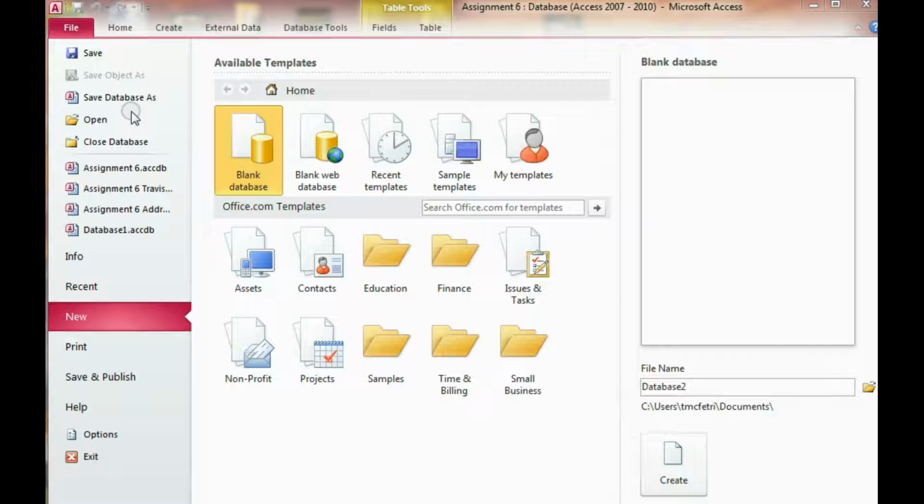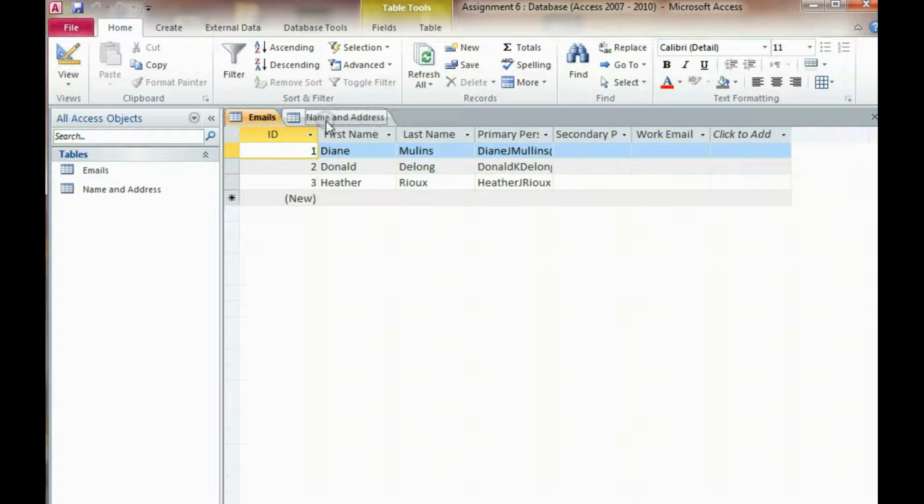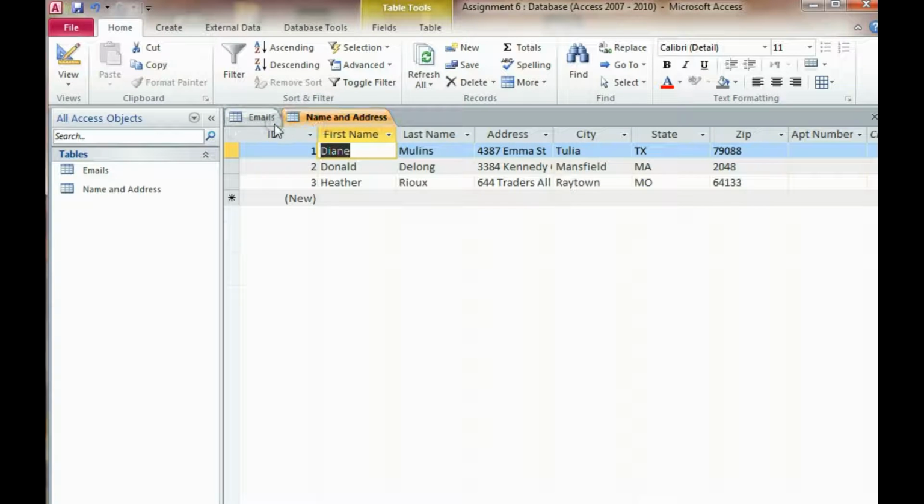In the essence of time, I've already created one, so I'm going to go up here to home, and it's going to bring up what I've already done in regards to name and address and emails. So what you're going to see is blank tabs right here when you first open up your Microsoft Access program. I've already added a couple of names to speed things up a little bit.